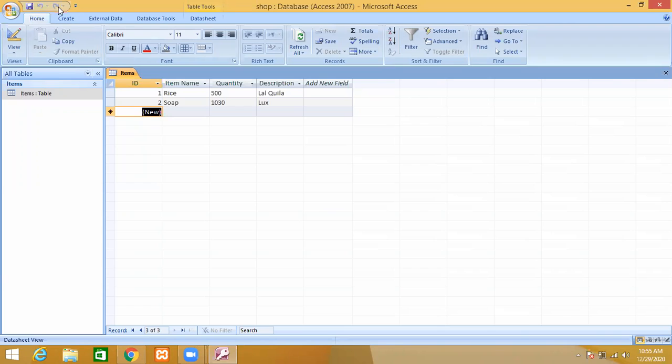So in an Access table, if you want to delete a record, a whole row, then you cannot undo your change. You cannot reverse that change. So in this way, you can add records, delete records, and update records in the table.